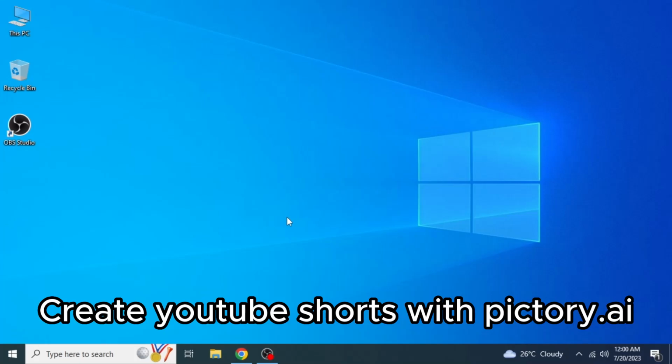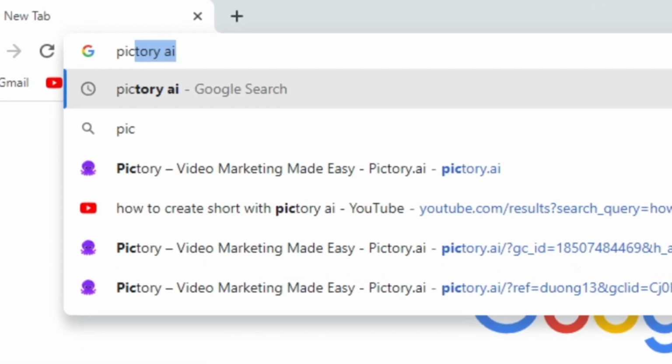So here's how to create YouTube Shorts with Pictory.ai. It's quite easy and simple to do, but make sure you watch the full video so you don't miss out on any important steps. First, open your browser and type Pictory.ai in the search box.